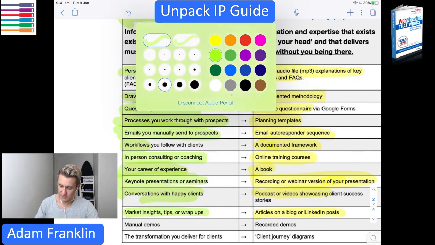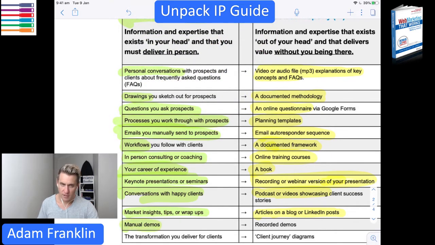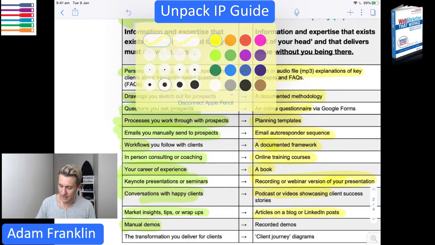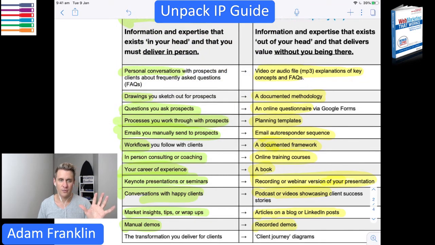This is actually the second last one now. If you do manual demos of your products or courses or whatever else, just take a recording of that. Again, do the work once, continue to reap the rewards of it over and over, and not make a prison for yourself having to do the same stuff all the time.